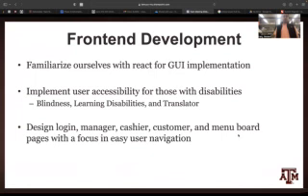For our front-end development, we are familiarizing ourselves with React for GUI implementation. We want to implement user accessibility for blindness, learning disabilities, and translator enabled. So we need to design login, manager, cashier, customer, and menu board pages with a focus on user navigation.